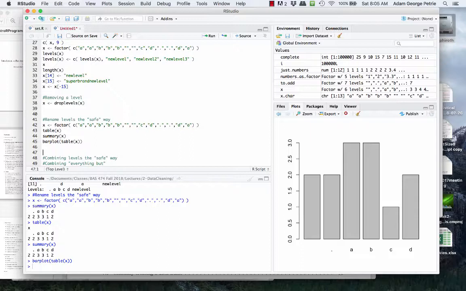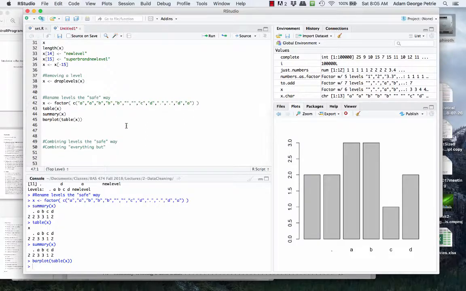It's kind of verbose, the command's long, but by doing it the safe way, you're guaranteed not to mess up your data. I'm not even going to mention what the dangerous way is. All right, so how do we rename a level?